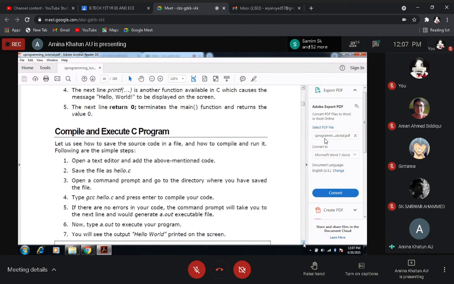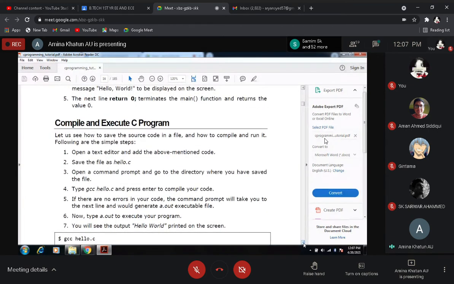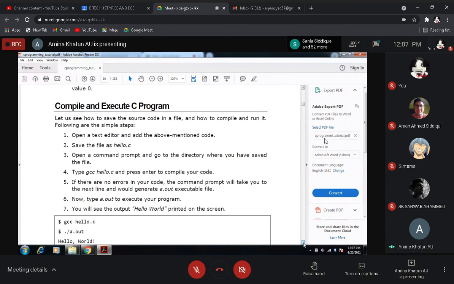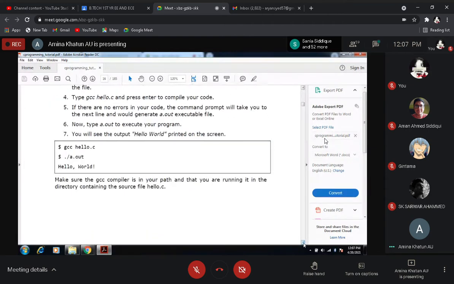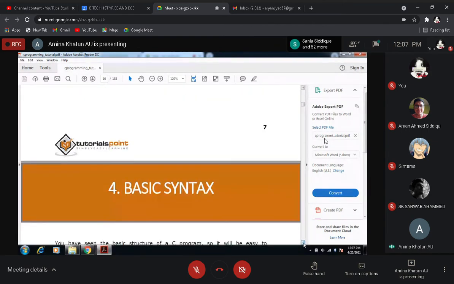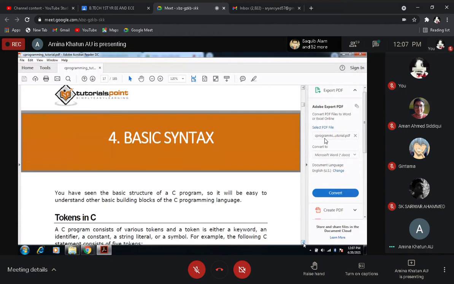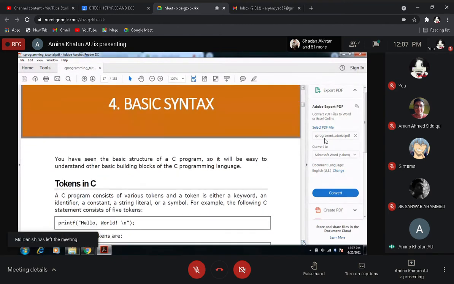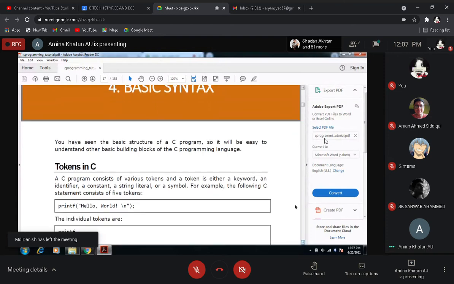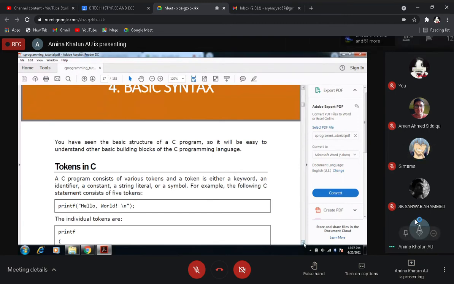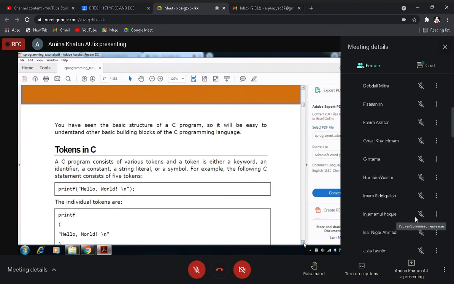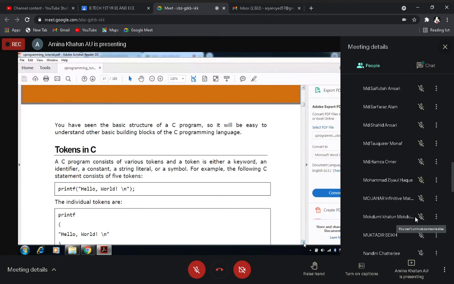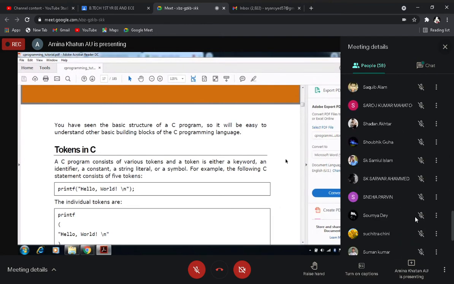This section describes how to compile and execute the program. Later, we will see how to run and compile a program. If you compile a program and there is any kind of error, a message will be shown to you, and after fixing those errors, the program will be able to run.